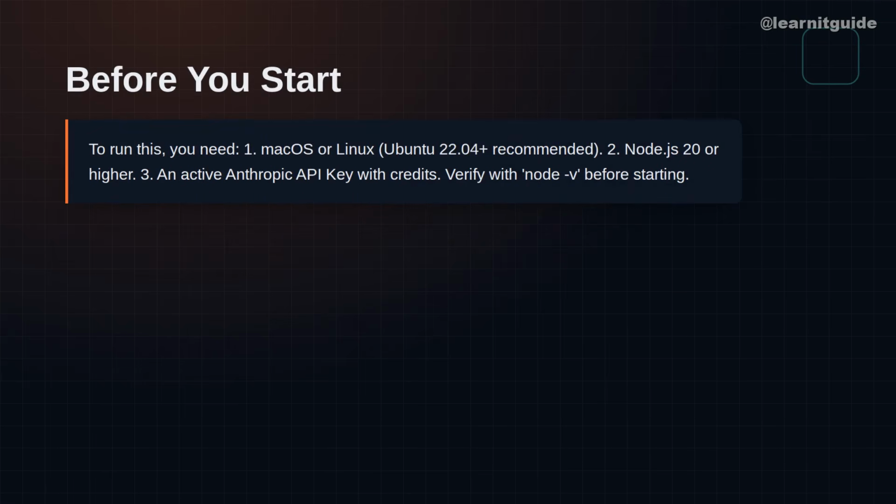Before we type our first command, let us ensure your environment is ready. You need a POSIX compliant terminal, which means macOS or a Linux distribution like Ubuntu. You must have Node.js version 20 or newer installed. Run node -v in your terminal to verify. If you do not have it, install it via NVM or your system package manager. Finally, you need an active Anthropic API key with sufficient credits.